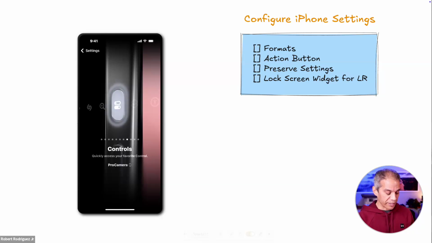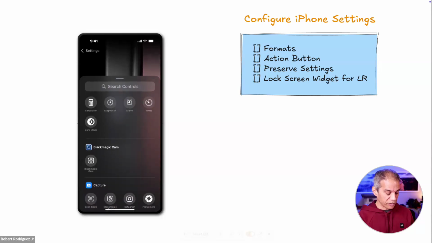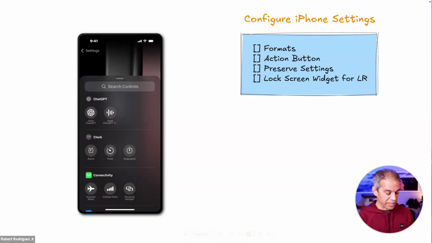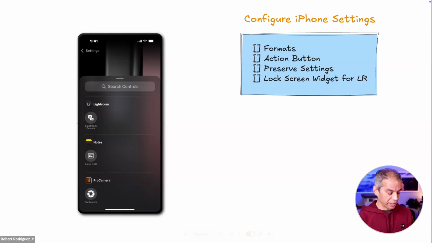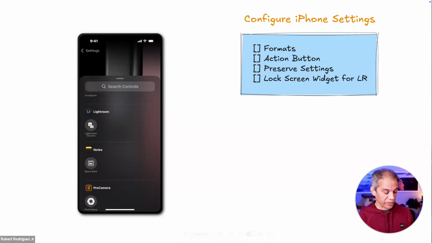So if I tap here in the bottom where it says Pro Camera, you can see that this shows me now all of the apps on my phone that have this feature enabled that I can use for this action button. And even Lightroom is there. You see Lightroom there, and there's some other things, notes, but there's Pro Camera.